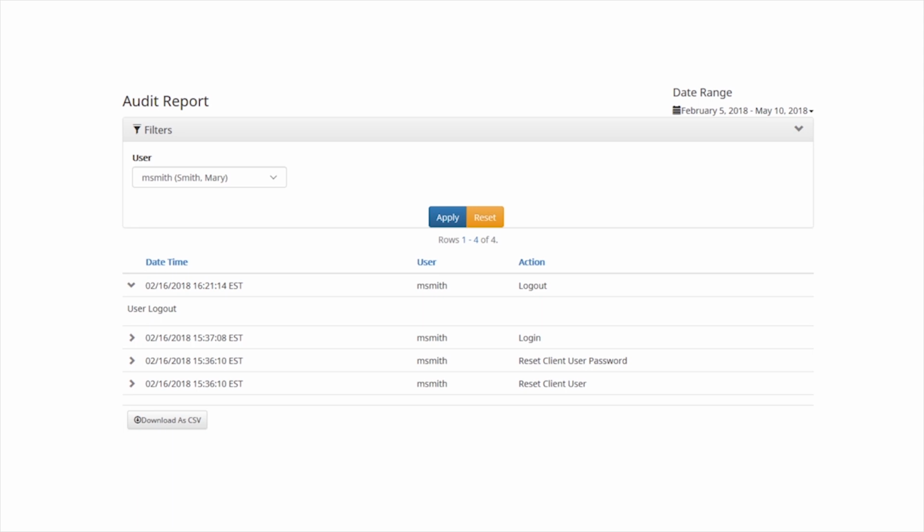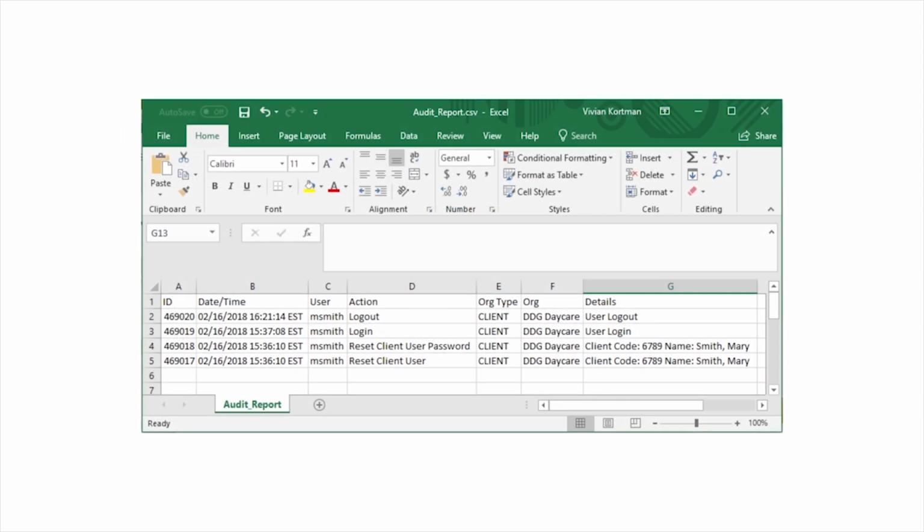The audit report can be downloaded into a CSV file and will show the same information as in the Client portal.